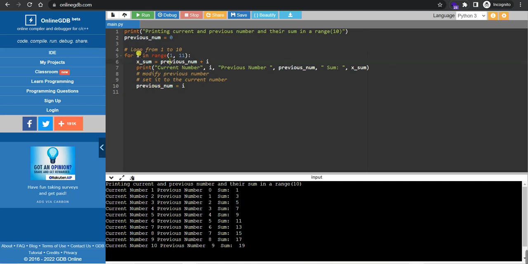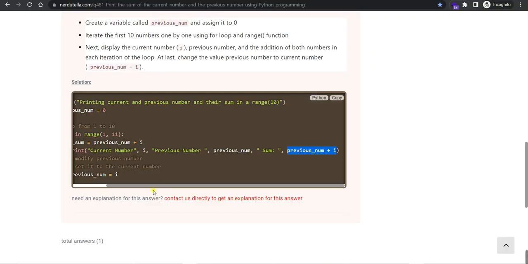So let's suppose that we are now in the iteration of 5. So I is 5. So previous num plus 5. Okay, we calculated the sum and we finished. Now after that, we will put I, which is 5, in the previous num. So the value of the variable previous num now is 5. When we go back to the next iteration, the value of previous num will be 5. So I is 6, previous num is 5. 5 plus 6, 11. And this is it. Thank you very much.